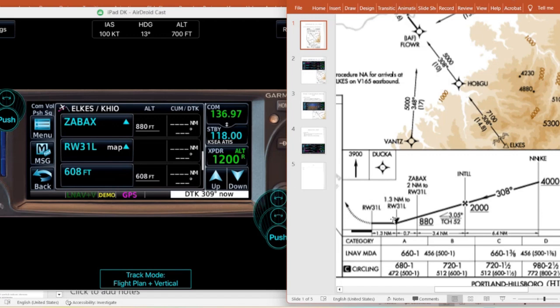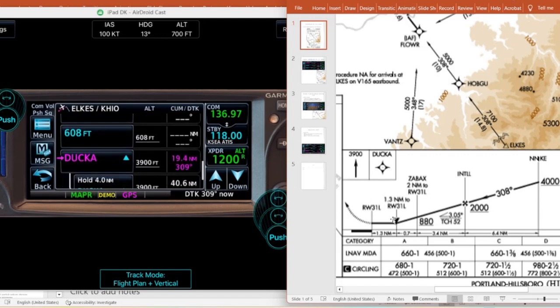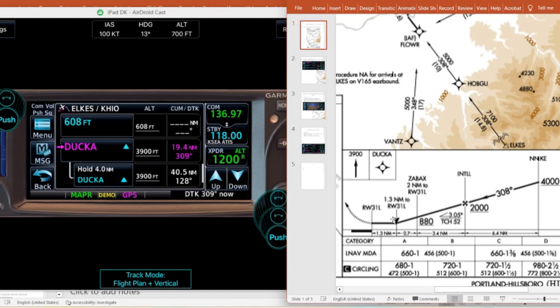In this case, what happens, you will be given guidance to the hold. The G5 will give you vertical and lateral guidance to the hold, and will put you in the hold and help you to fly the hold, which will be a part of most of your approaches as you will fly them for training purposes.